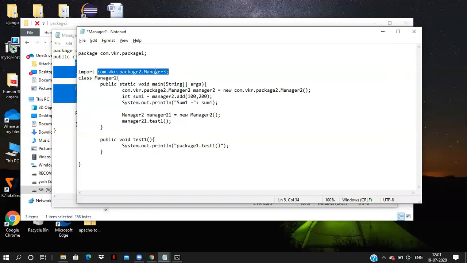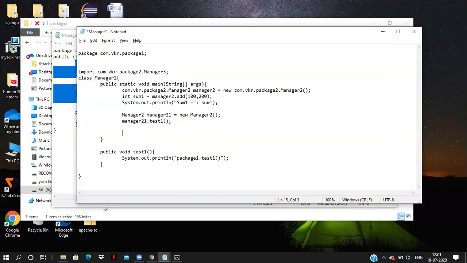Here we don't have a Manager3 class in package1, so I can import that Manager3. Now I can create an object of Manager3. Importing is possible for Manager3 because Manager3 is not there in package1. Import is not possible for Manager2 because Manager2 is already there in package1. We have Manager2 in package2 also. Manager3 equal to new Manager3.